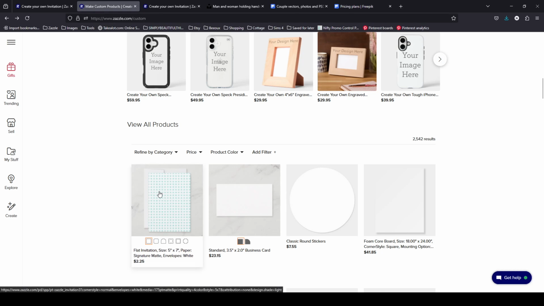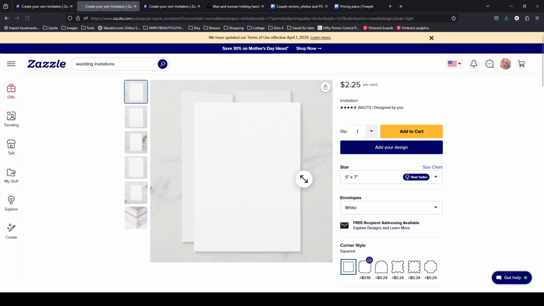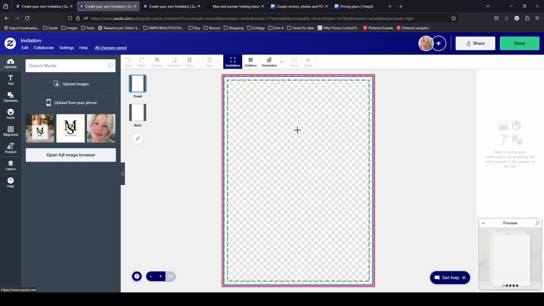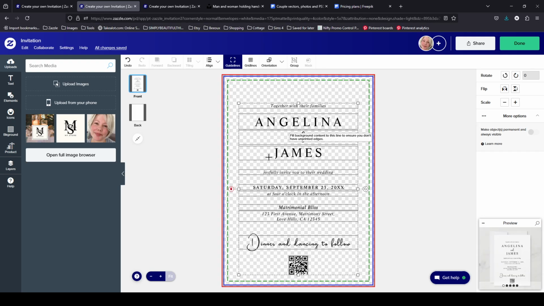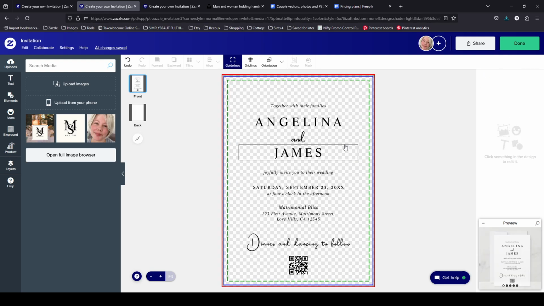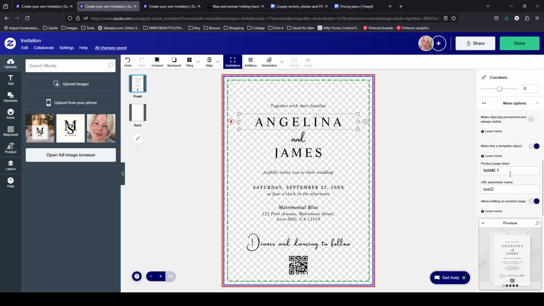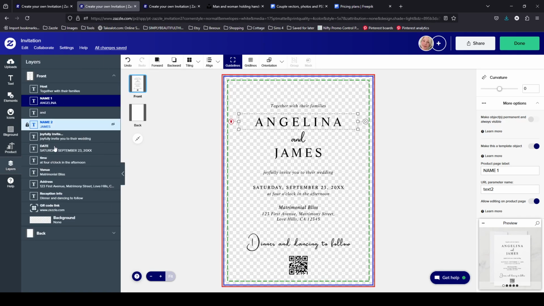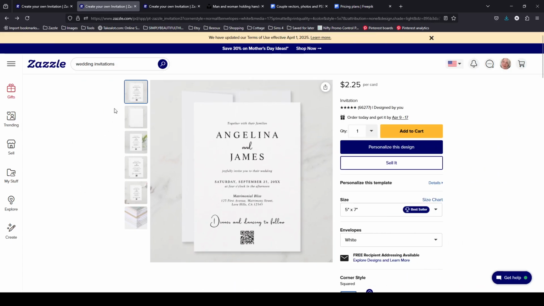But anyway, we want to do the flat invitation, so we're going to click on it, and then add your design, and just click in the middle there and Control V to paste everything we copied from the other design. And you'll see all of the text is there, and if you look at the layers, you can see they've all got labels, so it's all ready for you to customize as a completely new design. But again, I will recap that next time.